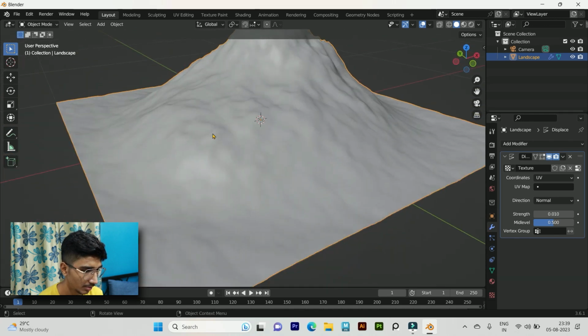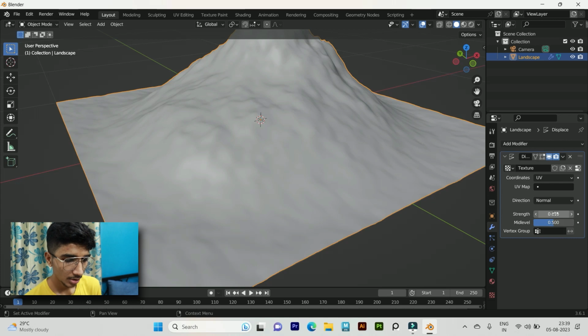Yes, we can find this, and this value depends on your mountain. Like I have created this mountain terrain, so 0.01 is a good value to put. But if your mountain is different, like you have chosen some different mountain structure, then this value depends on your numbers. So just check by yourself.